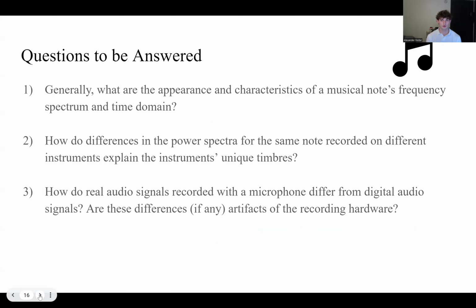I intended to answer 3 questions. Firstly, what are the appearance and characteristics of a music note's frequency spectra and time domain? Secondly, how do differences in the power spectra for the same note recorded on different instruments explain the instrument's unique timbres? And thirdly, how do real audio signals recorded from a microphone differ from digital audio signals recorded using an audio breakout jack?